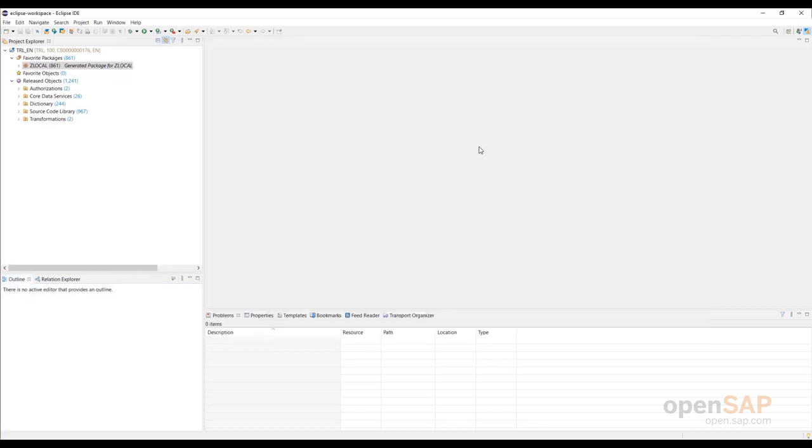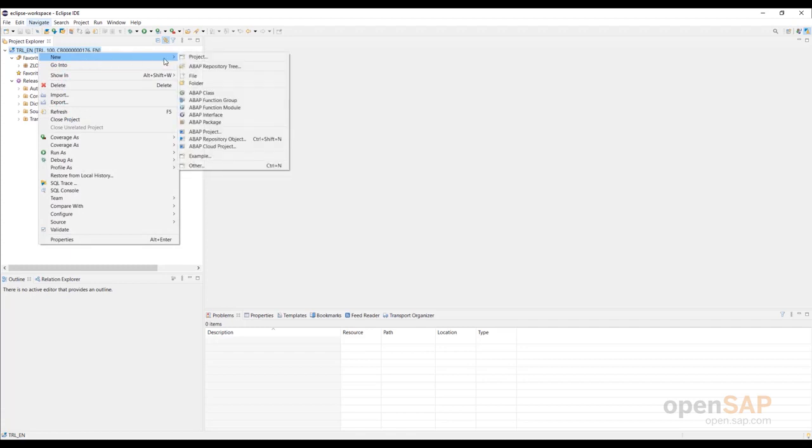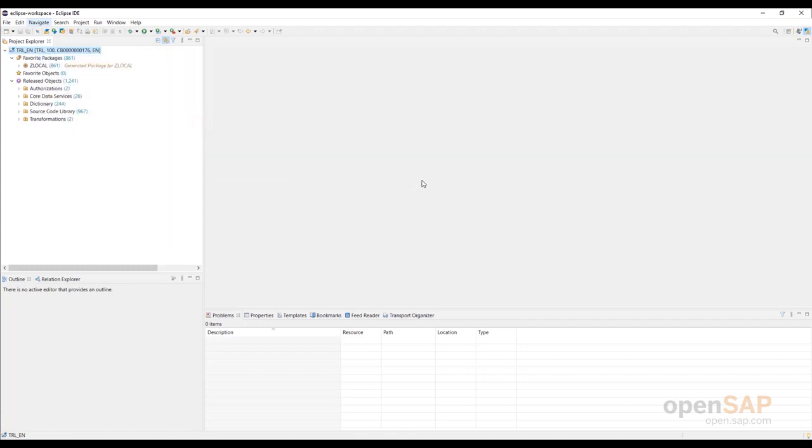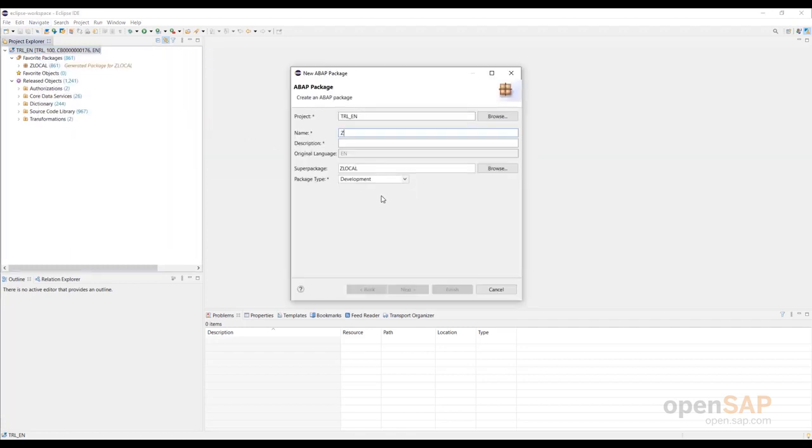So let's now create the console app. First, we will create a new ABAP package to group the various development objects that we are going to create during this course. For that, simply go to the ABAP project and open its context menu by right-clicking on it and creating the ABAP package. We have to provide a name and a description. We can keep the other default entries and press Next to continue.